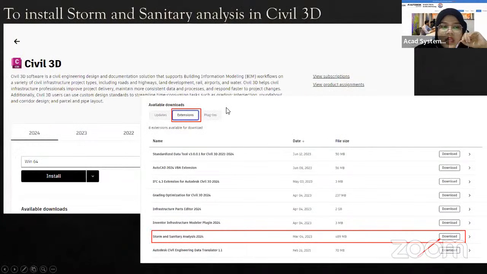Okay, here I'm showing you where you can find the application. So actually it is the extensions app for Civil 3D. So you just log in or sign in to your Autodesk account. And then inside your Autodesk account, you will find your Civil 3D software, and you just click on the Civil 3D, you scroll down, and you'll find there is update, extension and plugin. So it is actually under extensions applications, and then you will find there is the storm and sanitary analysis down there. And then you can download it.